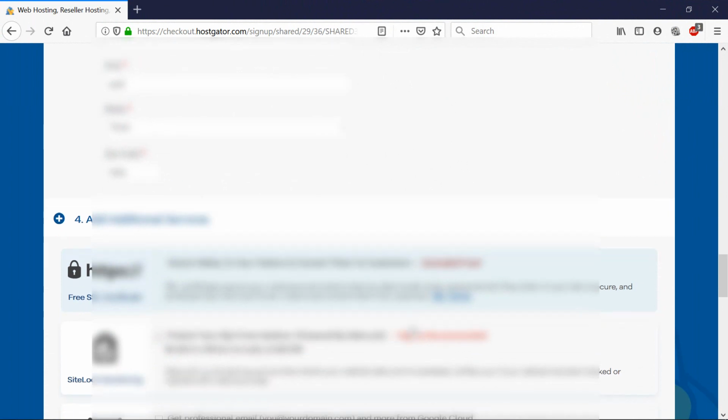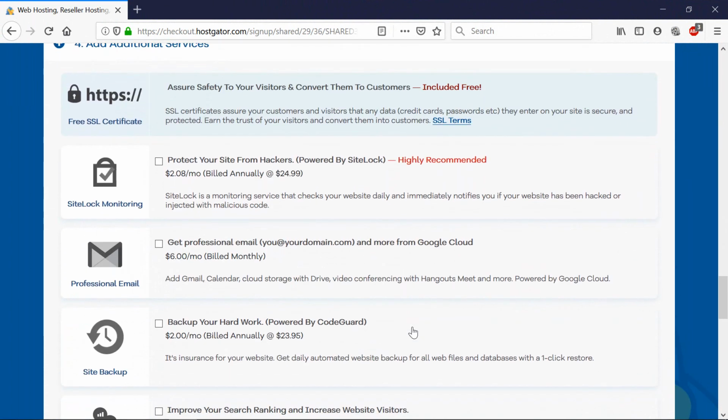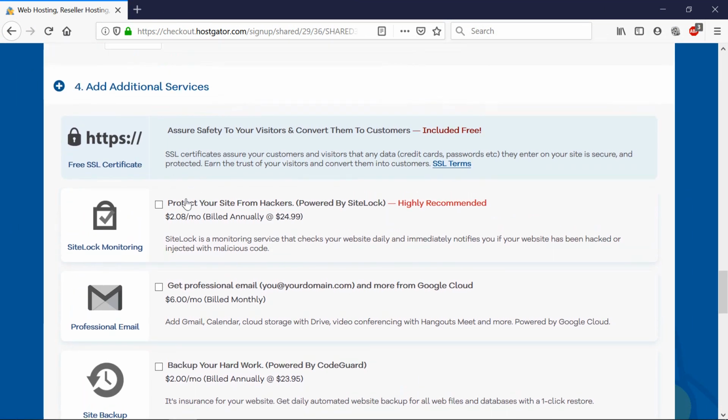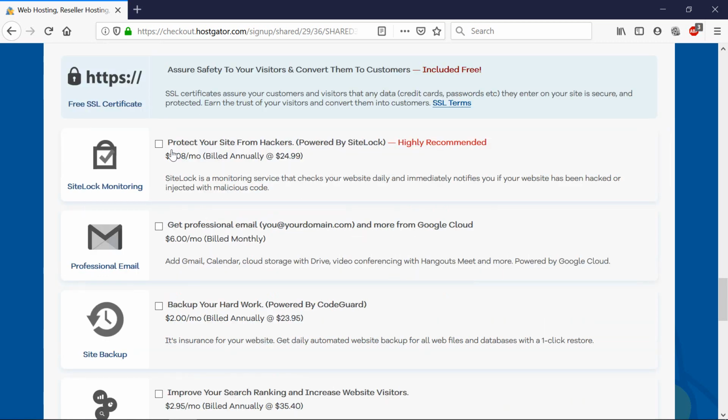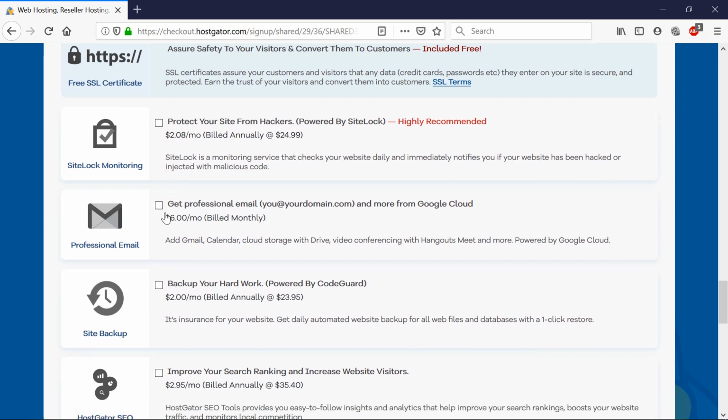Perfect. Scroll down. Like I mentioned before, you don't need any of these add-ons. These are all additional options, and to be honest, I don't use any of them myself, but I'm going to go through them one by one now. Site lock monitoring, you don't really need that. It's a service that says it can protect you from hackers, but I can show you how to back up your website and make sure that your WordPress login is protected.